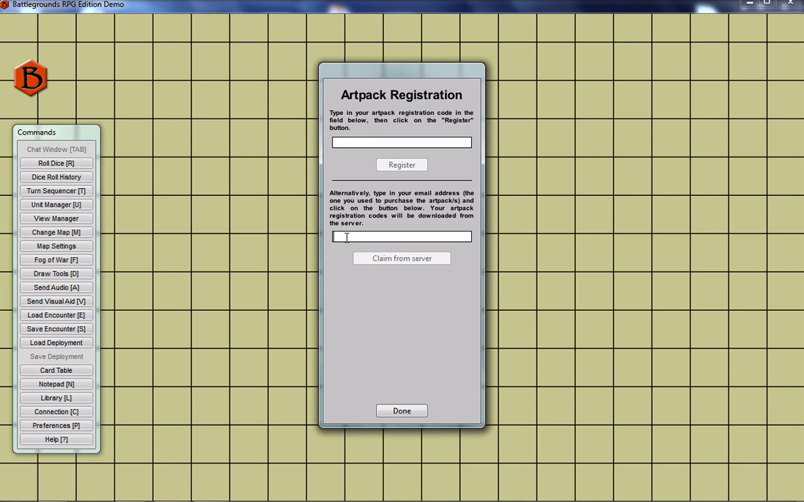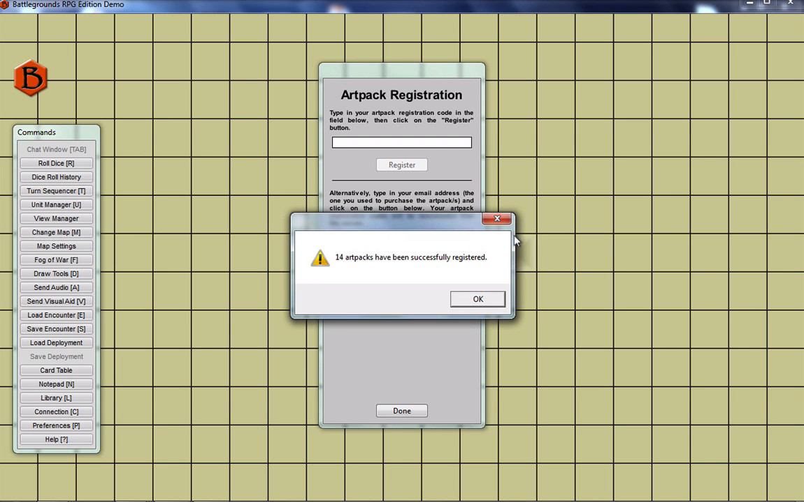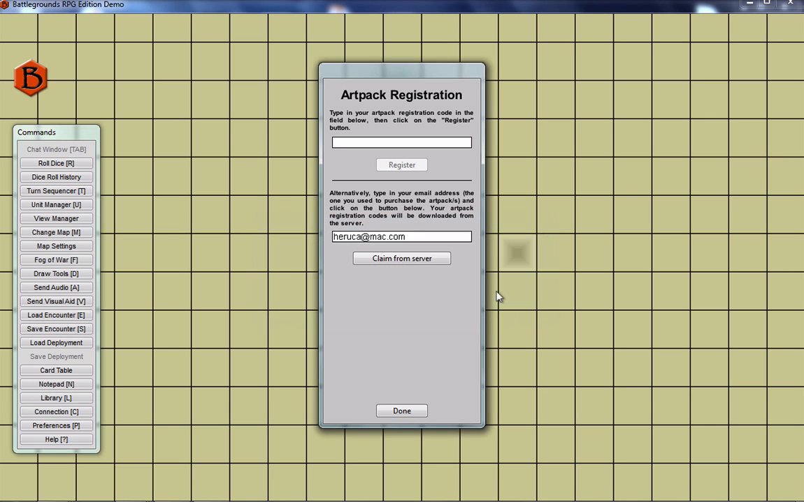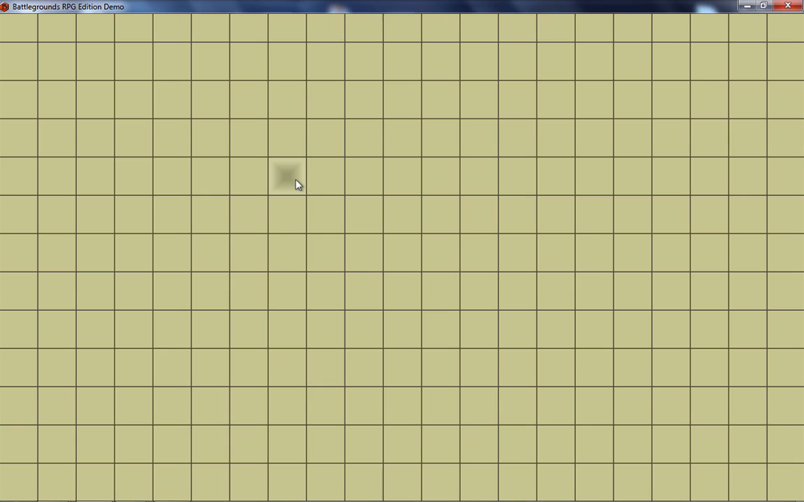And the way it works is, in this field down here, you put in your email address, click on the button that says claim from server, and it'll check, and boom, 14 art packs have been successfully registered. It saves me from having to license each one individually. So that's nice.